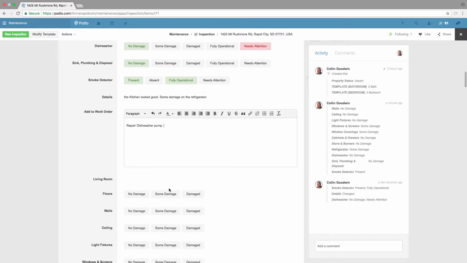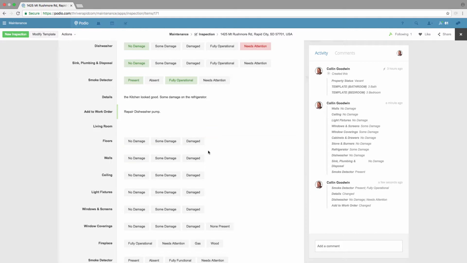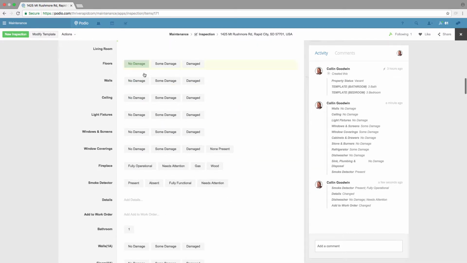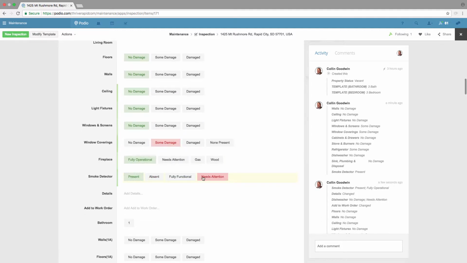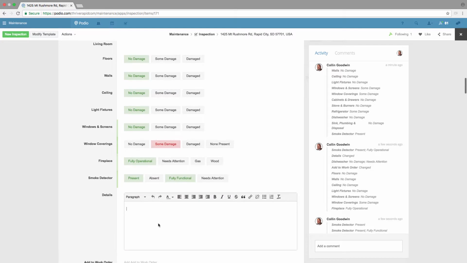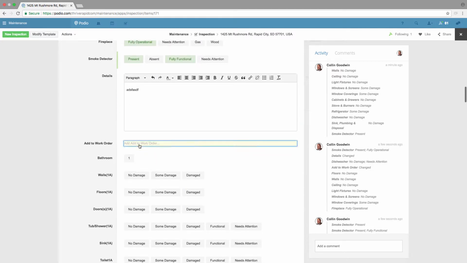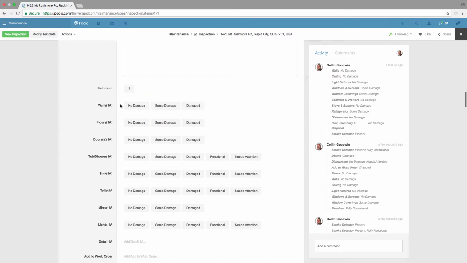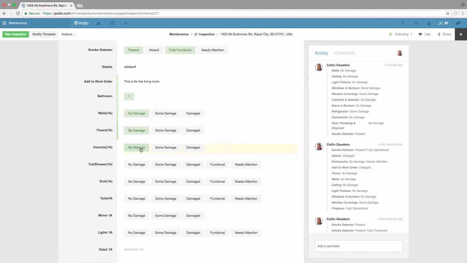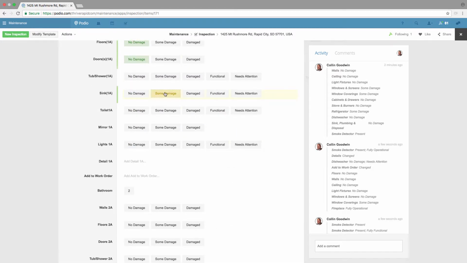So then we move on to the living room and we just leave that as it is. So we're going to move on. Damage, no damage, no damage, no damage, damage. Fireplace. Smoke detector, make sure you click to add details. So you can see a common occurrence here, and we're going to add to the work order. So then we're going to go to bathroom 1, and we're going to go through this entire process. For the sake of time, I'm going to just create this entire inspection, and then I'm going to show you the results.